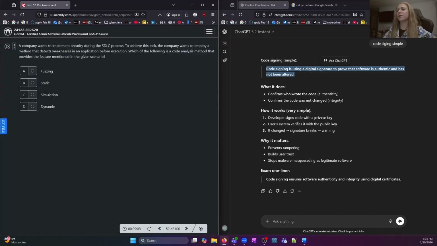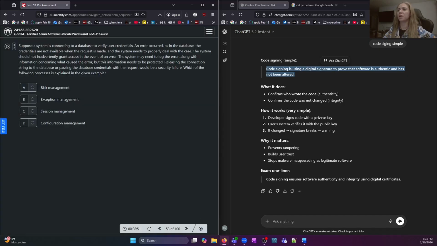A company wants to implement security during the CDLC process. To achieve this task, the company wants to employ a method that detects weaknesses in an application before execution. Static. Boom.